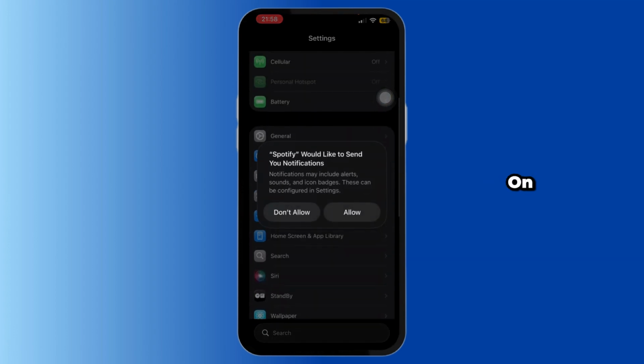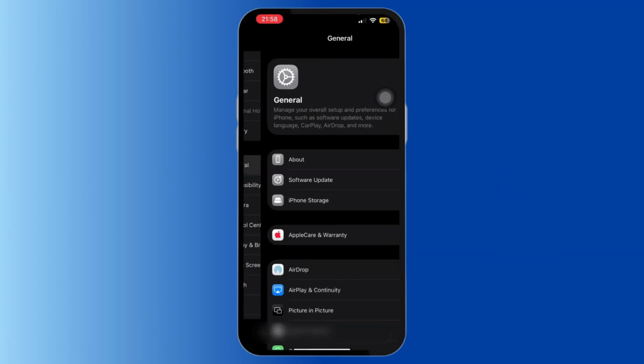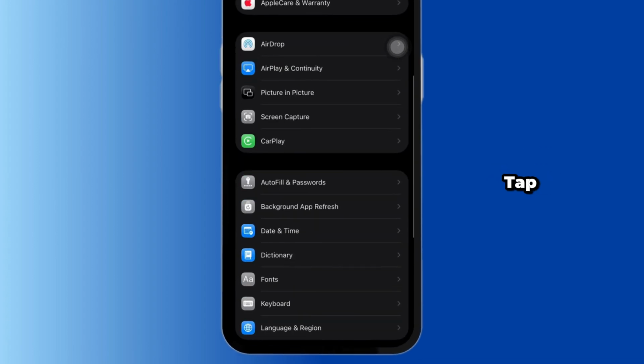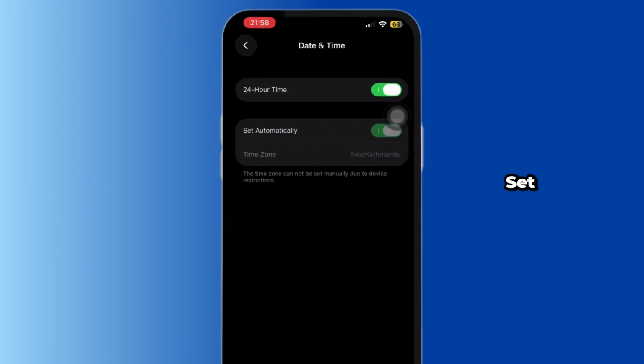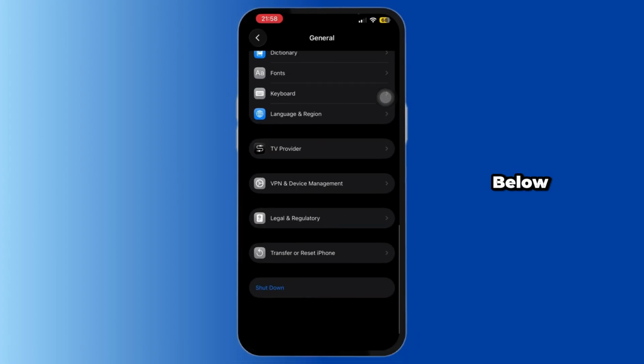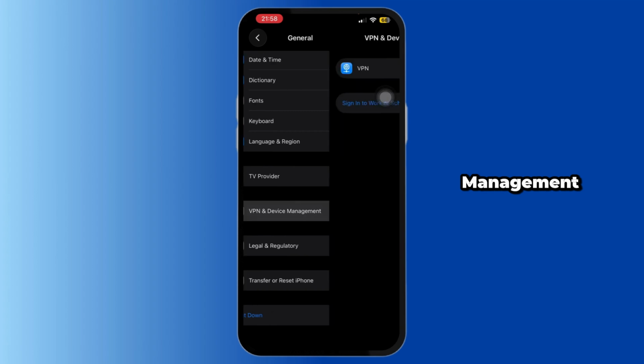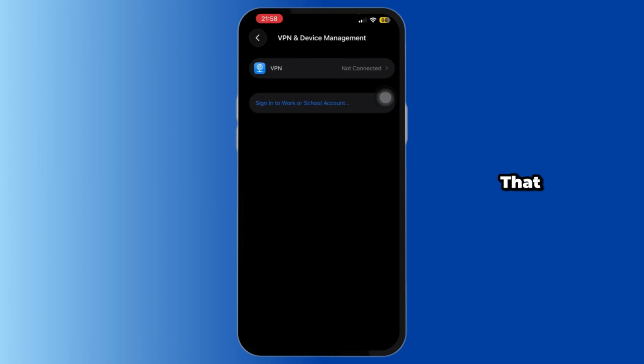In Settings, tap on General. In General, simply scroll below, tap on Date and Time, and make sure Set Automatically is turned on. Now head back to Settings, scroll below, tap on VPN and Device Management, and make sure you check that your VPN is turned off if you're using one.